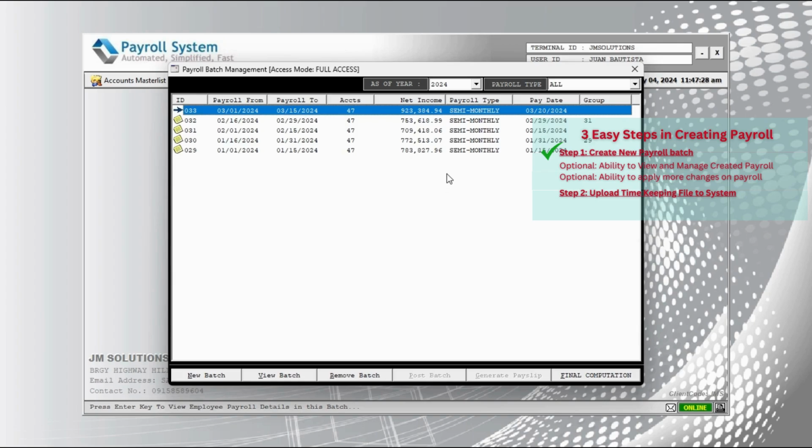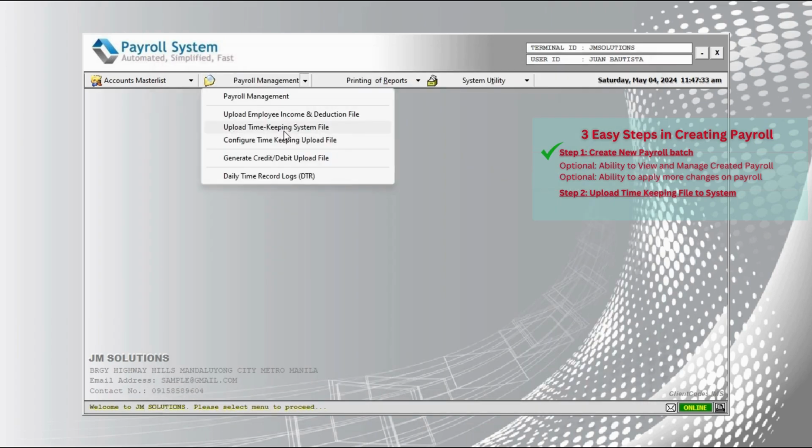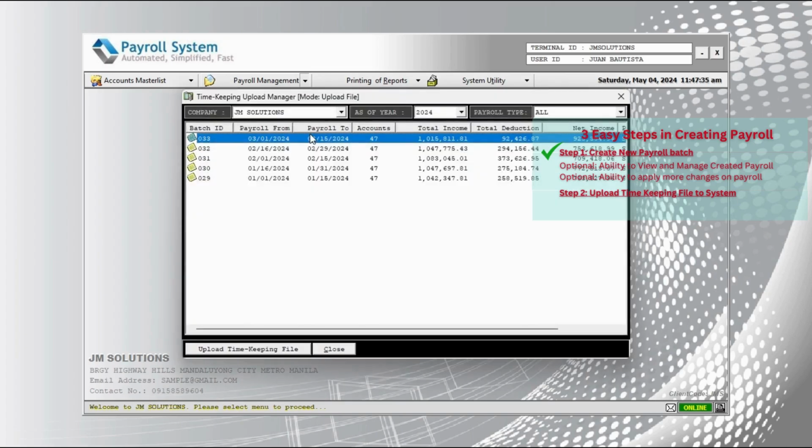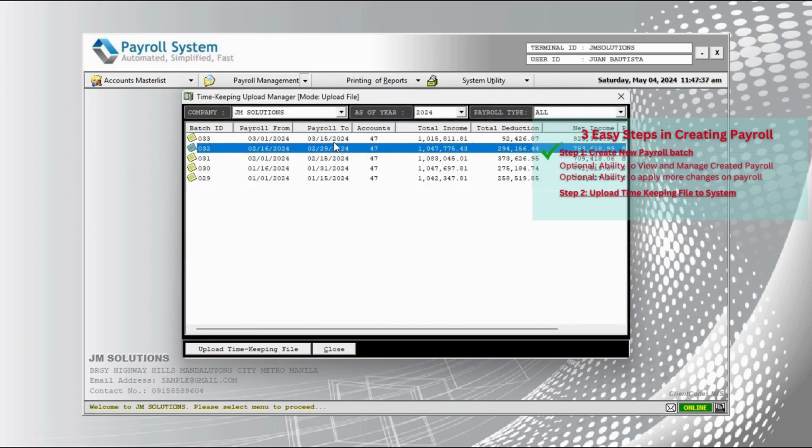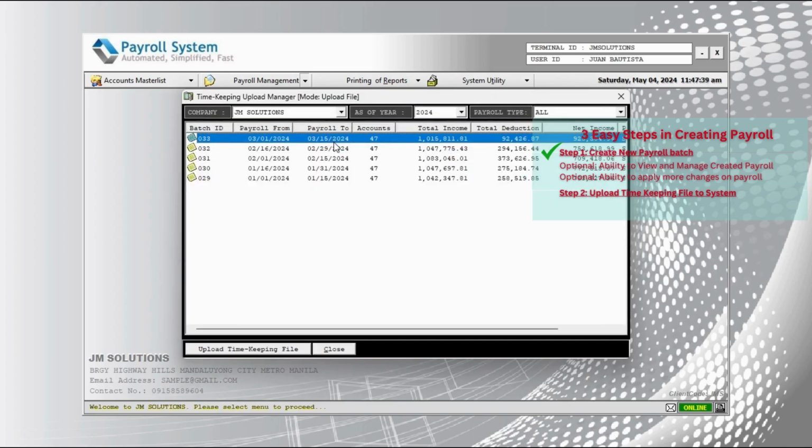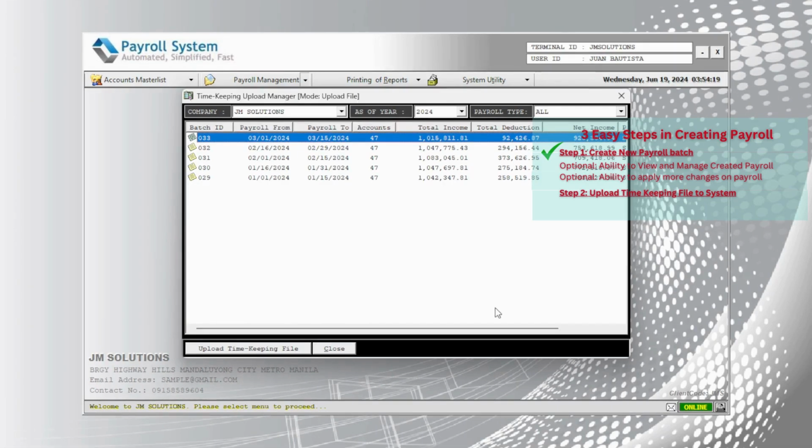Okay, so to do that, you should go to Upload Timekeeping System File. So this is the module where you're going to upload the timekeeping file. The timekeeping file is basically an Excel file that contains all the total hours rendered by your employees, and this can be uploaded on the system for the automatic computation of its equivalent amount. Let me show you how it looks.